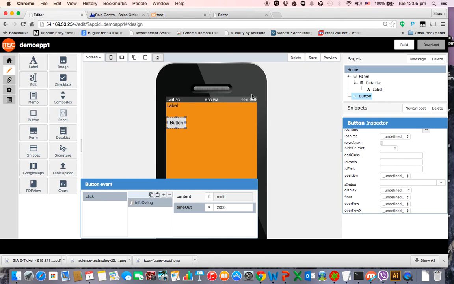I hope this concludes a very simple demo to you on how we can easily utilize eMobiQ to build an enterprise mobility application. Thank you.